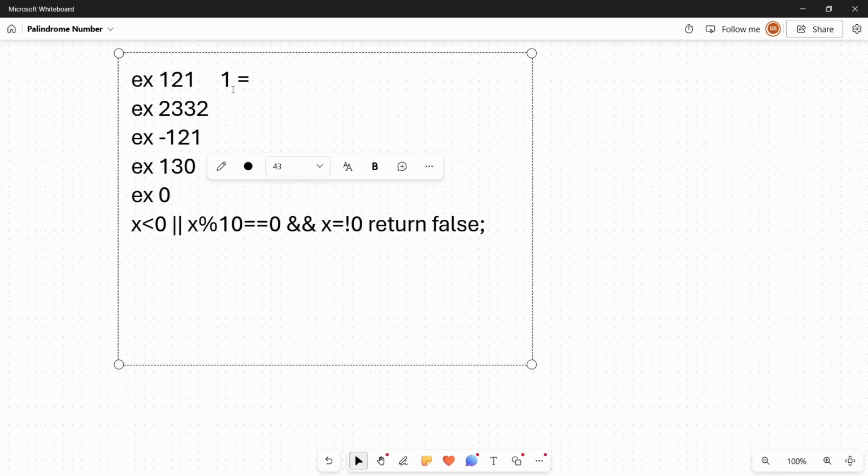In the case where we have an odd number of digits, we can apply 12 divided by 10. So we can check this condition. And if we have an even number of digits, we can peel off from the last, which is first, you can see this is 2, then this is 3.